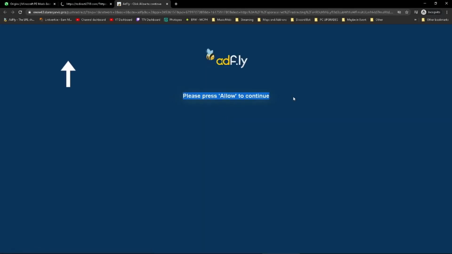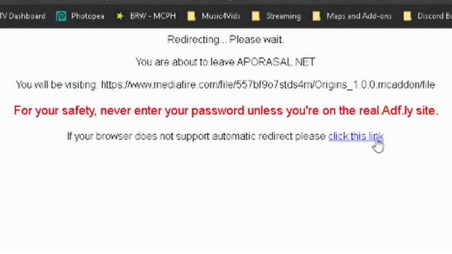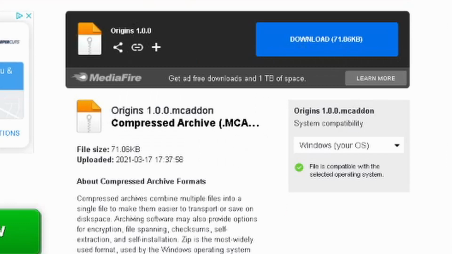It says press allow to continue. You're going to want to click deny every single time. Just never click allow. I already clicked deny on all their websites, so it's just auto denying going to the next one. Eventually, it'll bring you to this. We just click this link, and this is where you download it. Skip ahead to where we actually apply this in the game, but now we're going to do Linkvertise.